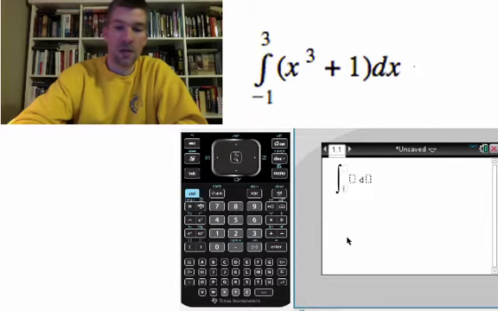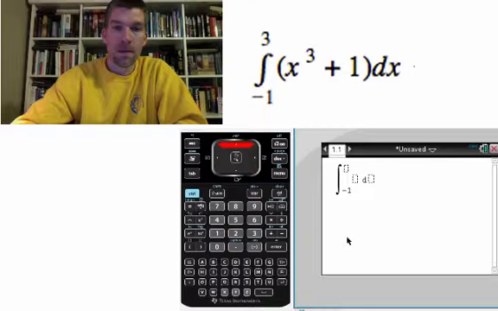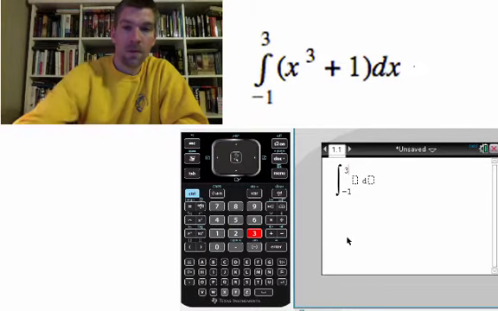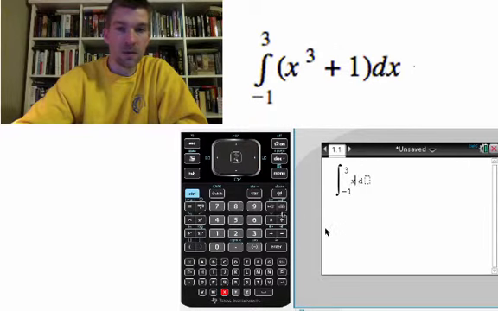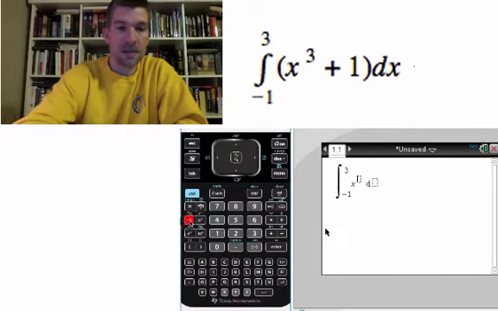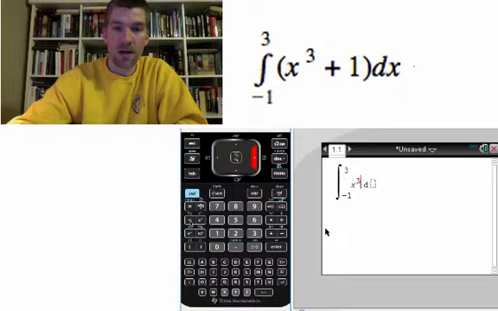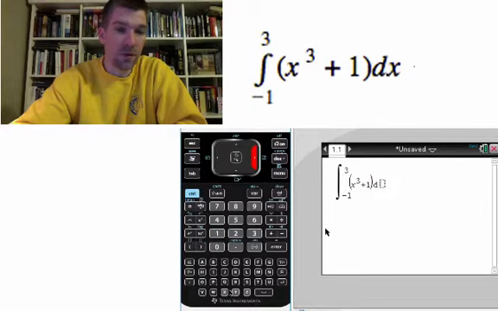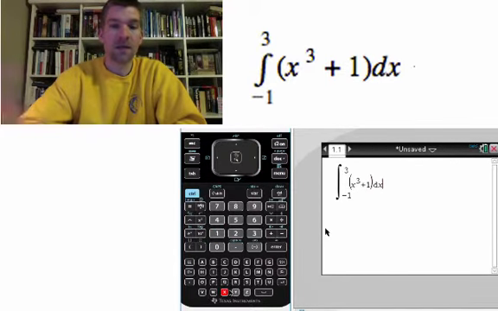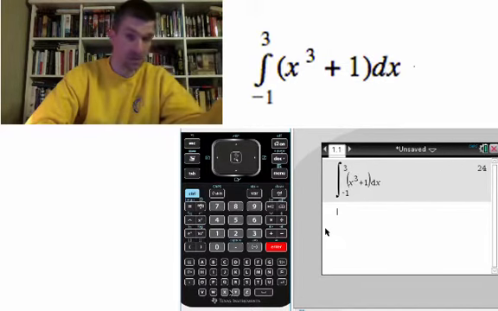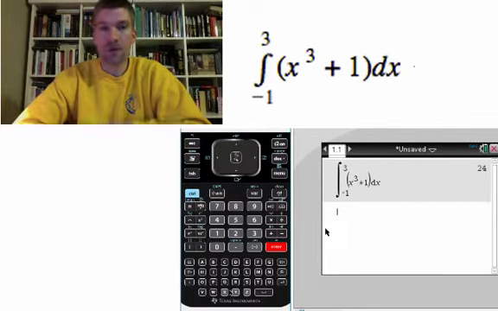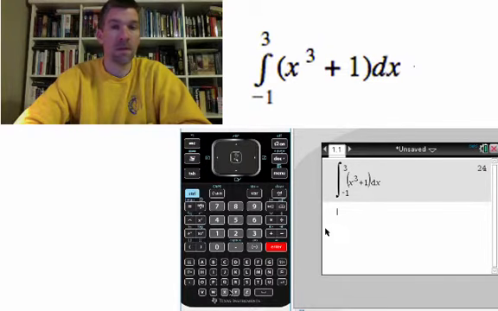And then we just put in -1, and then we put in 3, and then we put in our x cubed, dx, all that right there. So +1. And then over here, put your variable that you're using, which is x. And so there it is. And 24 is your answer, which is what we got using the antiderivative. So there's one way you can do a definite integral on your calculator.